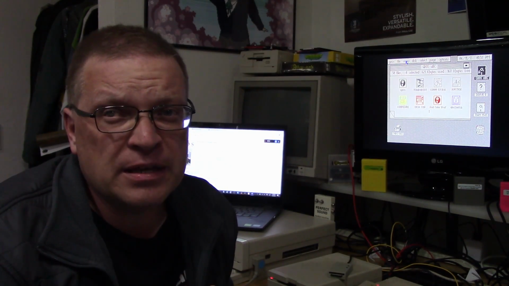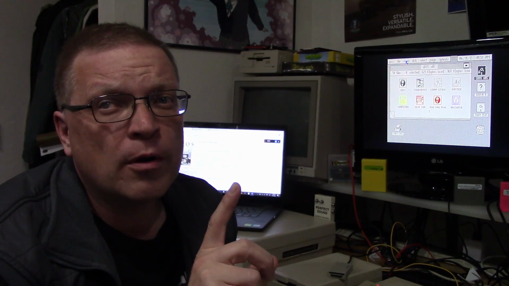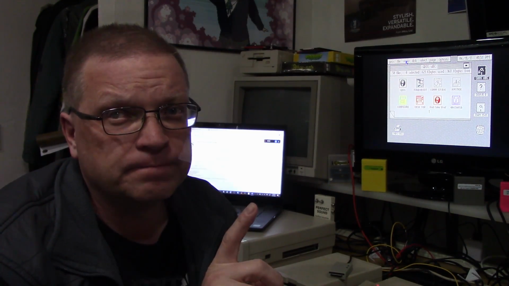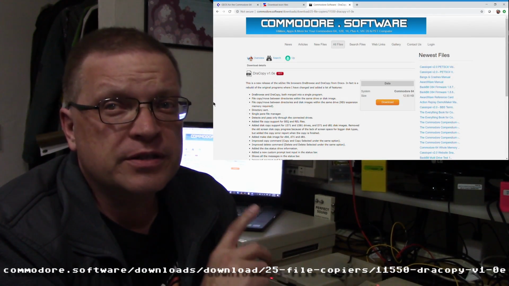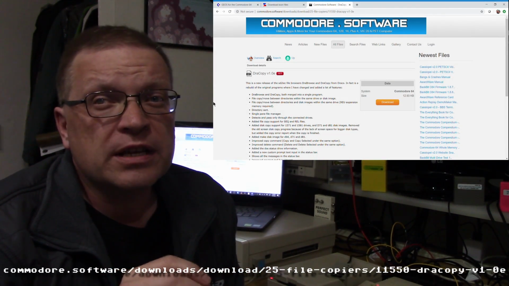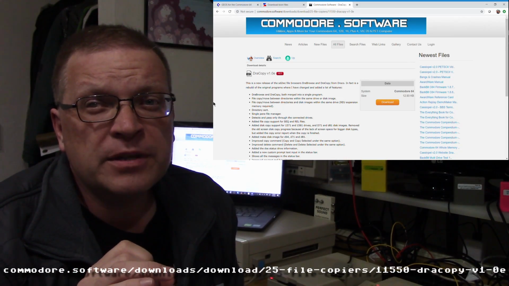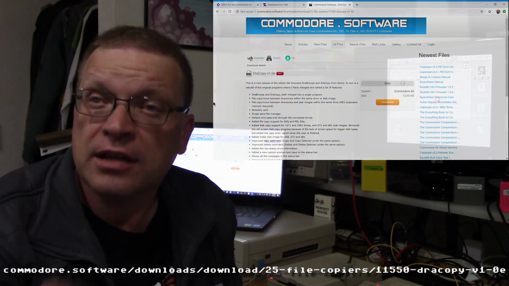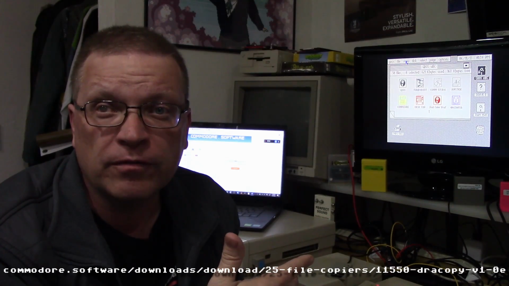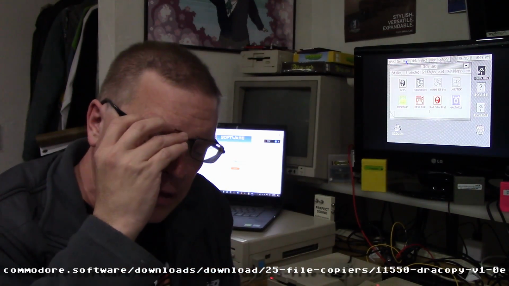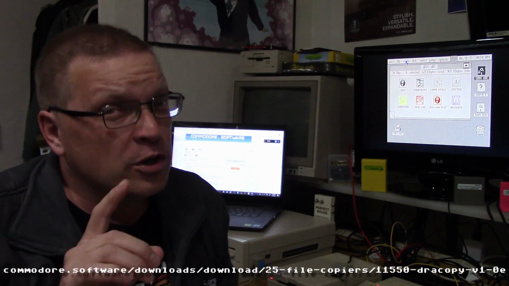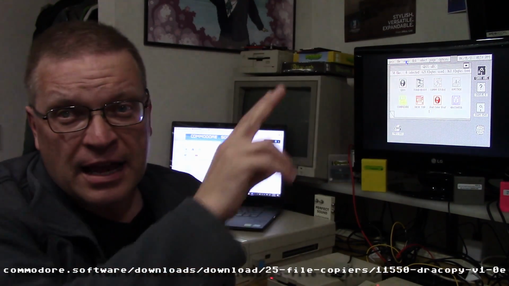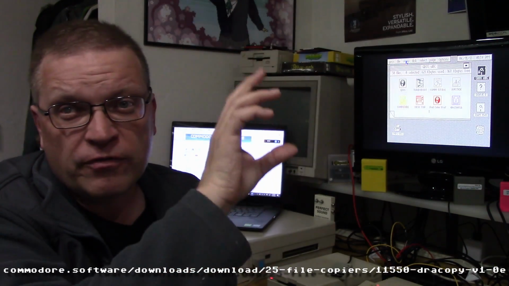Now, while we're on the PC, let's grab one more piece of important software. This is DraCopy 1.0e, and we're going to use it to take our .d81 images or .d64 images, and I'll show you how to convert them over to a real floppy disk if that's how you want to do it. Now, there's a version of DraCopy called 1.0d, which is better in some ways because it has a split screen mode, so you can see two devices at a time.